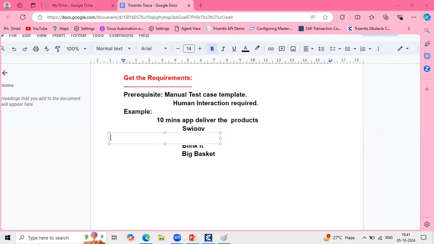For example, I am the customer. I just want to purchase some products from the store. If I visit the store manually to purchase all these things, how much time will it take?